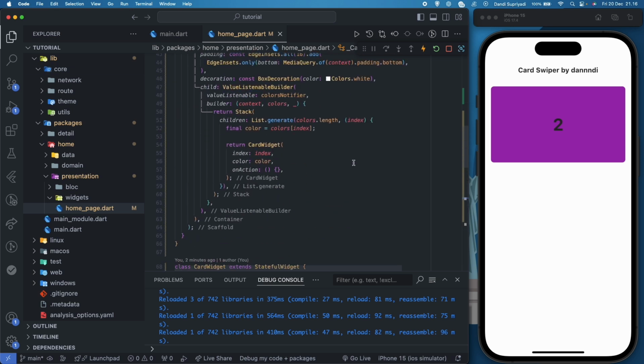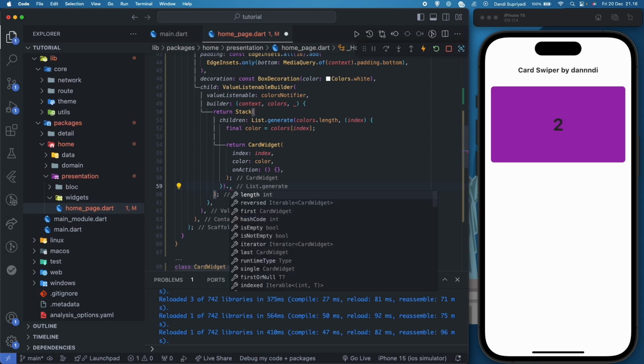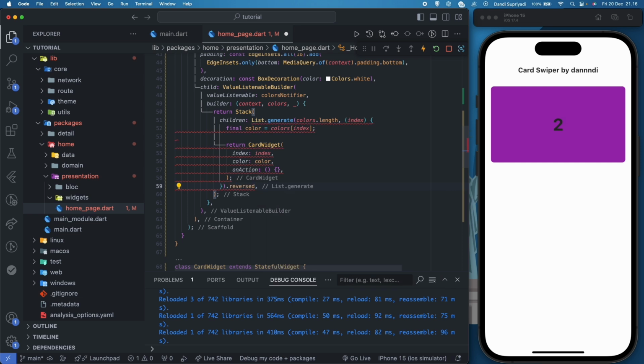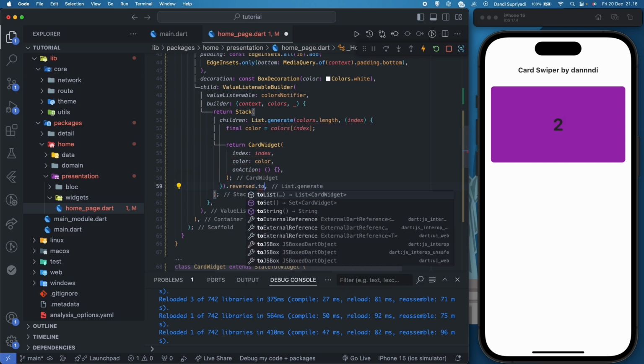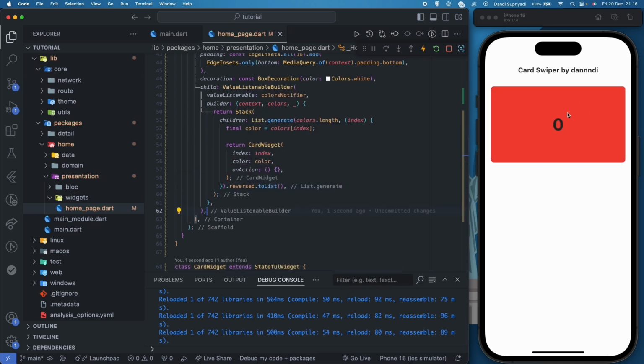First things first, if you notice, we show the last item on the screen, but we don't want that. We want to show the first item, or index 0, first. To do that, we can just reverse the list, and we have our 0 index in front of the others.